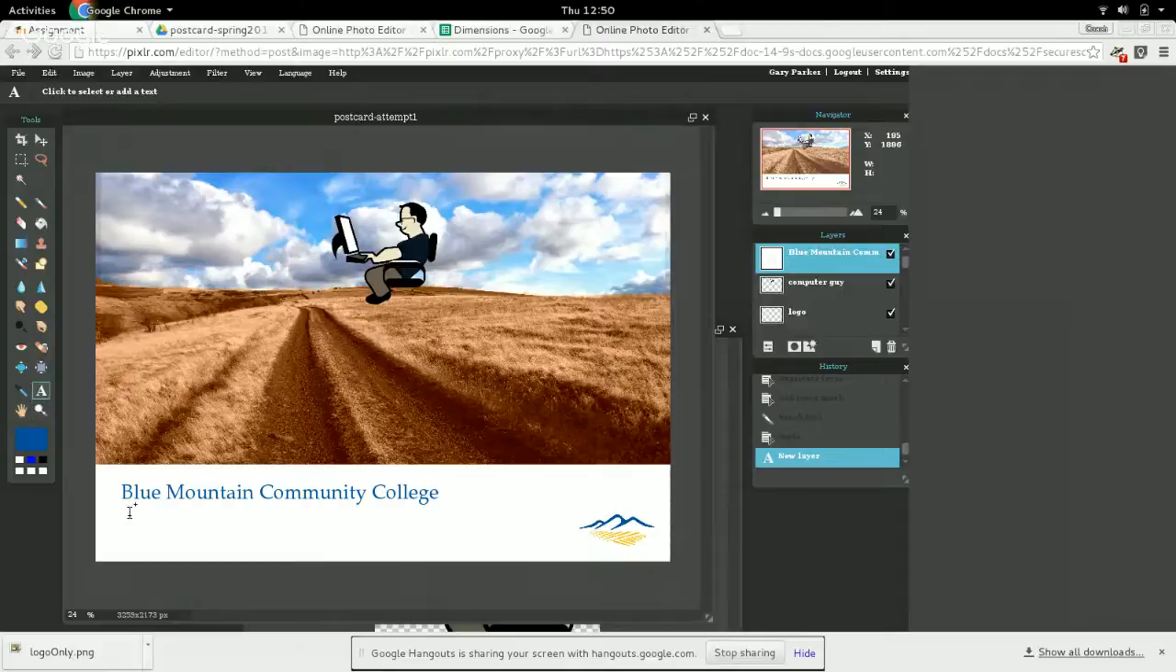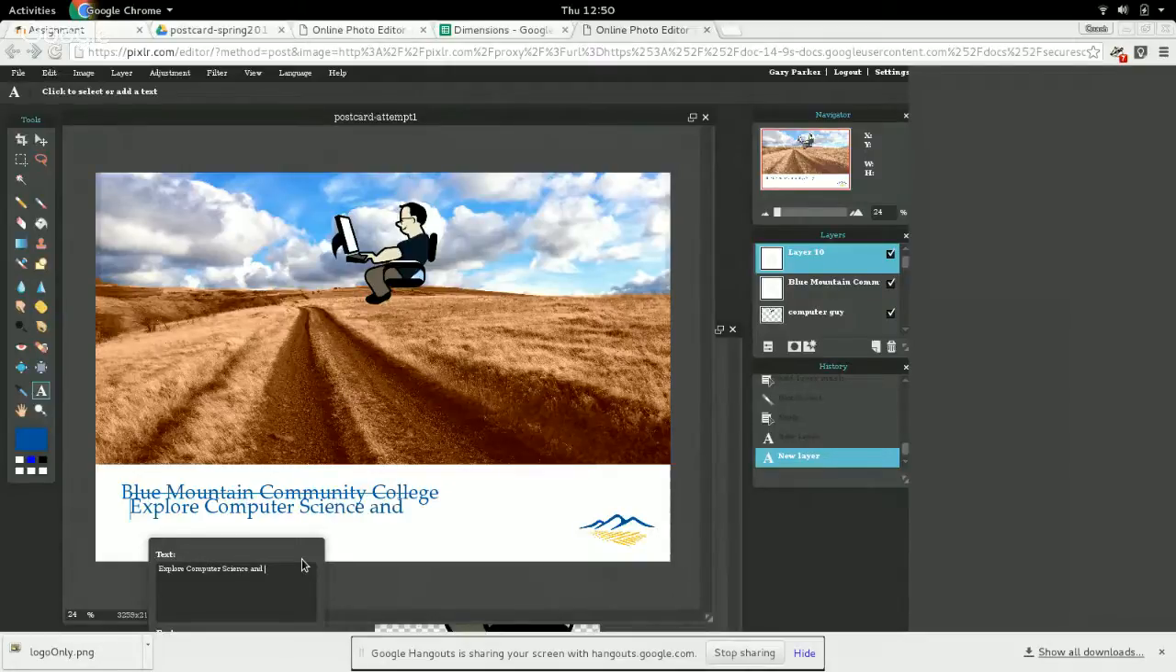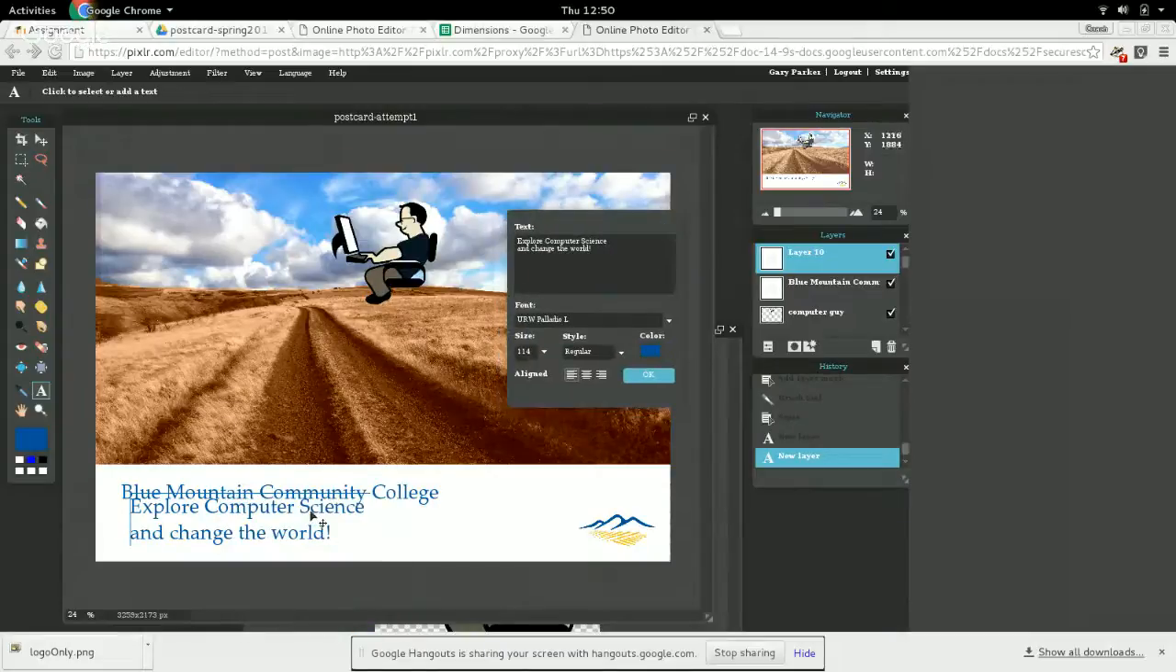Let's see, so we got some more text, like for computer science. So let's see what I can do. I can change the world. And while you're editing text, you can easily move it around. Otherwise, after you put the text in, you would have to use the move tool to do that. So let's see. Maybe I want that centered in that region. And I want it over here more. Line it up with the edge there.